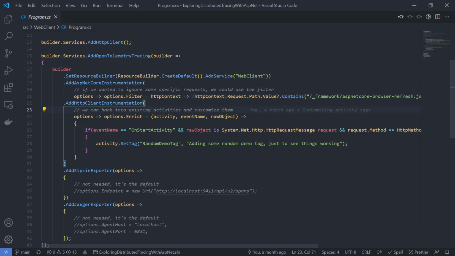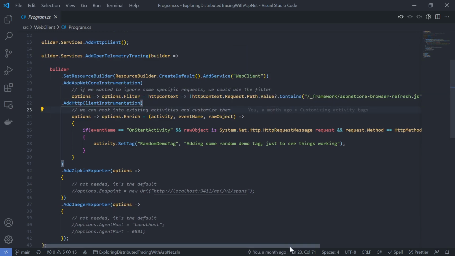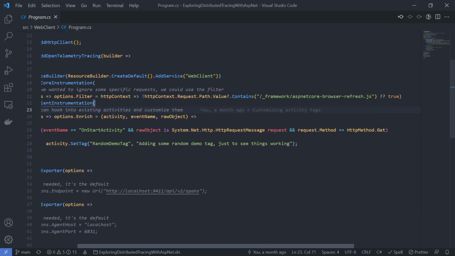If there are some things that we don't want to be part of the trace, we can filter. That's an example I would put here. So for example, I think it's because of how hot reload in .NET 6 was always making requests to this one, and I was like, let's ignore it.